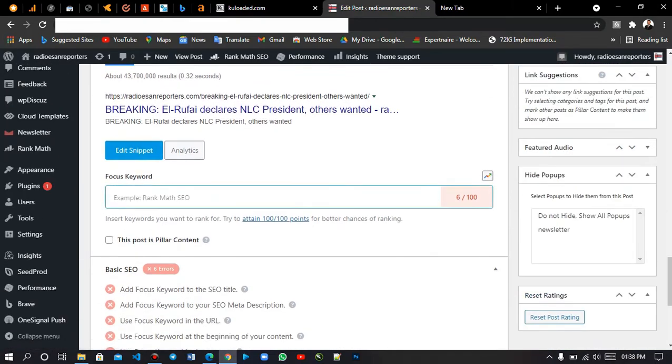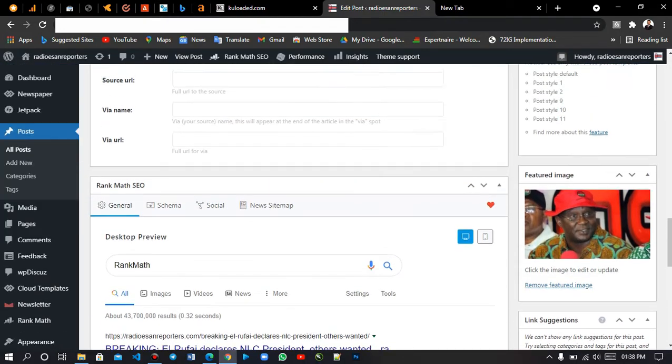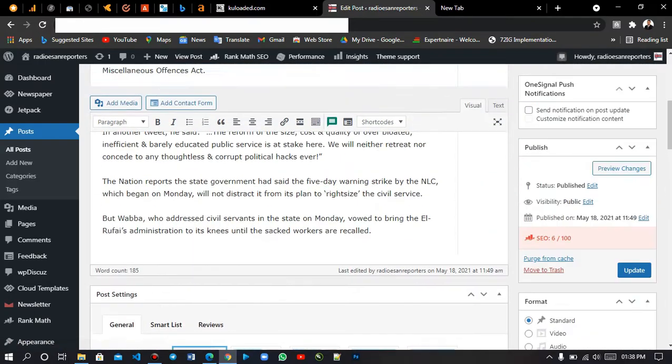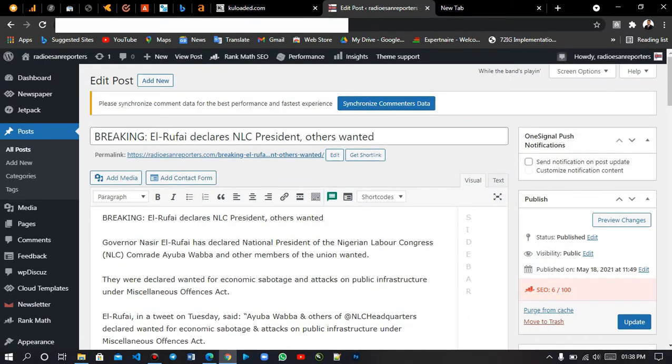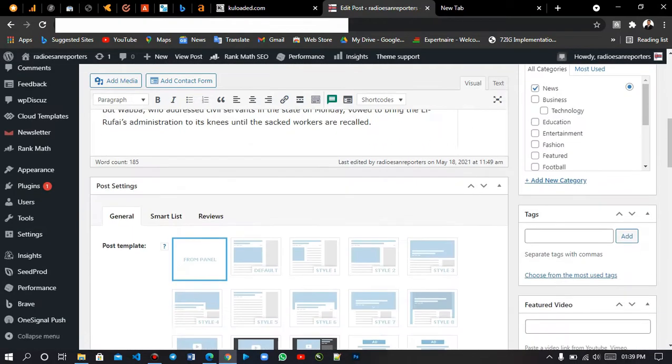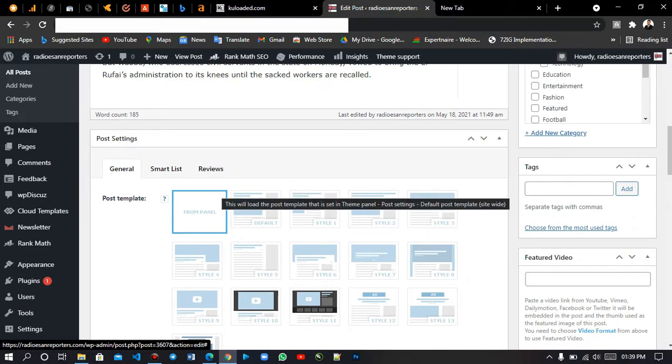So now we want to set focus keywords for this post that will enable us to rank on Google, right? So we look for keywords that are common in this post, or any keywords you want to rank for inside this post. Now we have a headline like "Breaking: El-Rufai declares NLC president, others wanted." So probably I'll pick NLC as one of my focus keywords. So when people search for NLC, this post will rank on Google search engines, right?